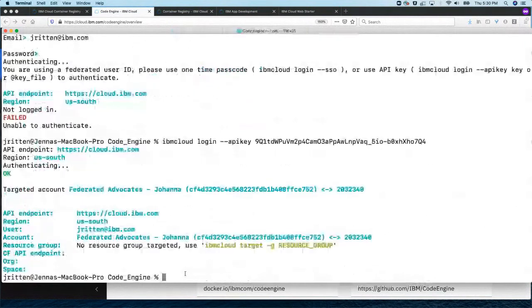Perfect. Now we're all on the same page. Okay, so this is what you should see. So the next thing we want to do is check out the available resource groups. So we have this message here, no resource group targeted. That's the command to target a resource group.